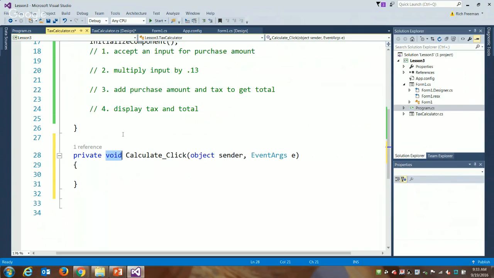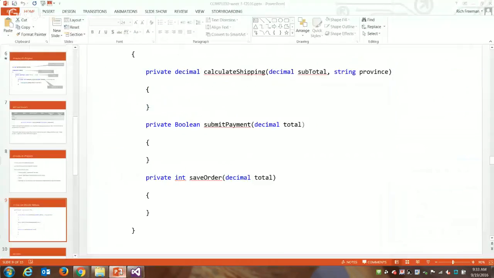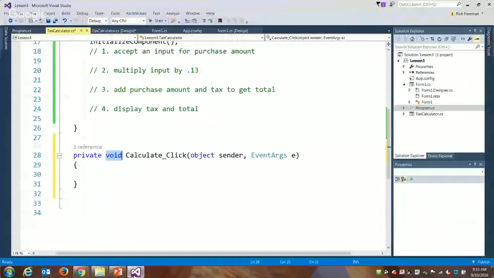We also talked before, we looked at methods. So our calculate shipping returned a decimal. Our submit payment returned a true or false, and our save order returned an integer. Here Visual Studio wrote void. What do you suppose this means? What's being returned from this function? Nothing, right? Our function's going to do processing, but it doesn't send any values back. It just does the processing.